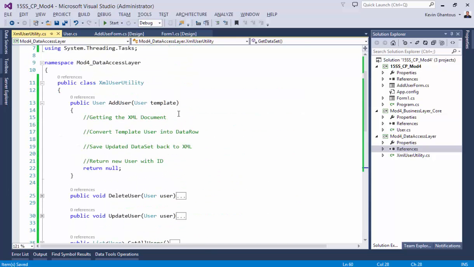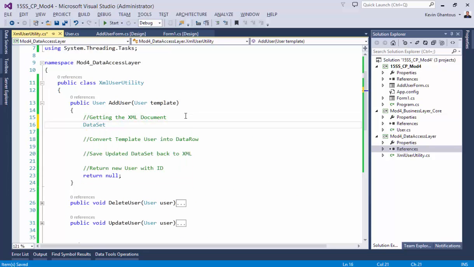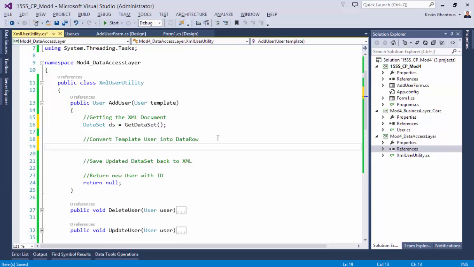So coming back up to add user, we'll say dataset ds equals get dataset. So I'm creating a local variable ds. I'm calling get dataset, which is going to go through that logic of actually going and getting the dataset and loading it. And then I'm going to need to convert my template object into what's called a data row. So we will create a method called build user data row. And it'll take in that template. And it'll return back a data row.